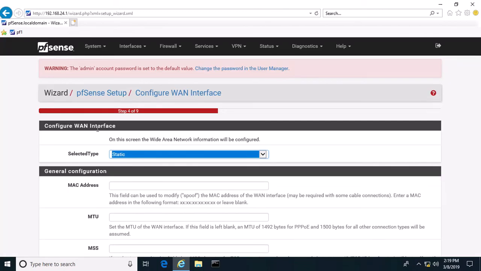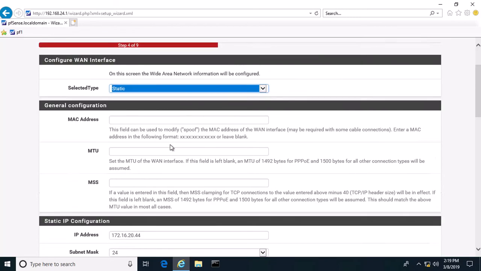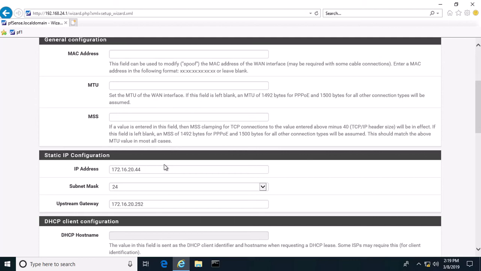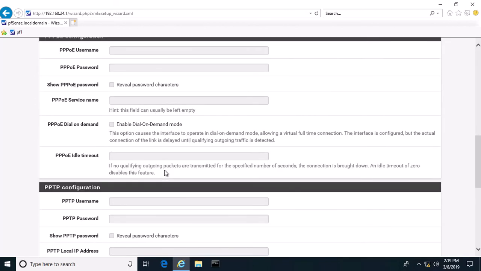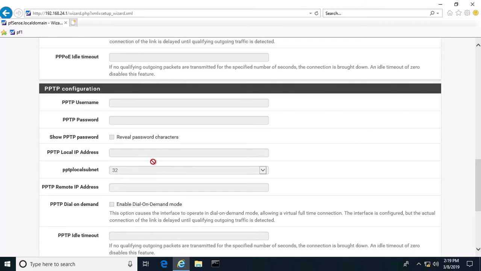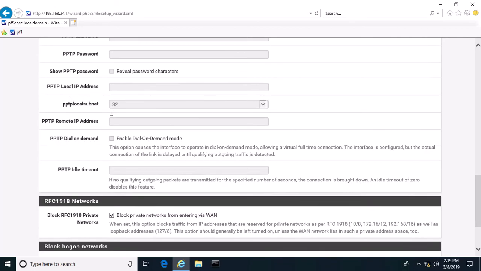Step number 4, configure the WAN interface. Now we did some initial configuration back when we were on the command prompt in our early install. Let's just see if there's anything else we need to do here. That's the address we gave it. That's the gateway we gave it. We don't need to use any of this. We don't need to do a VPN connection.